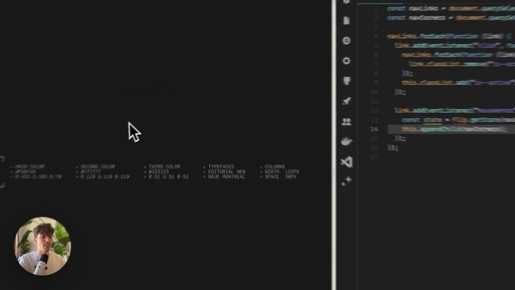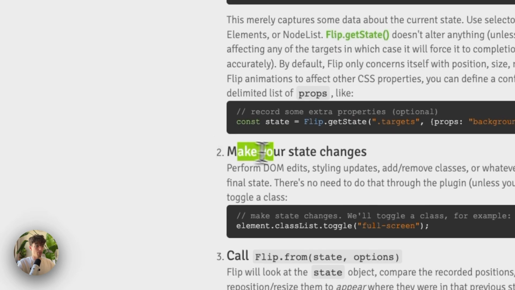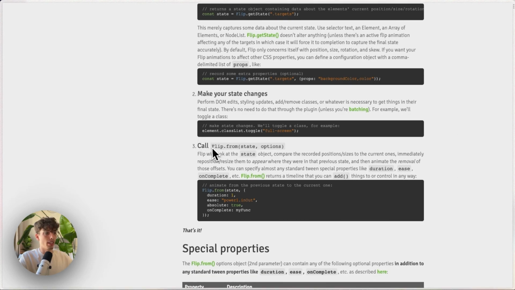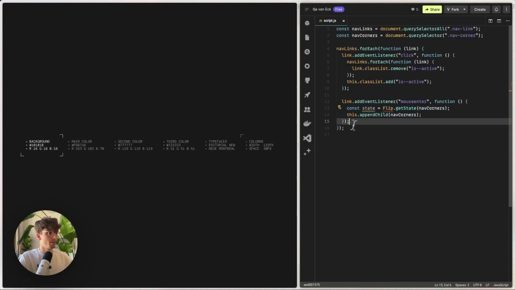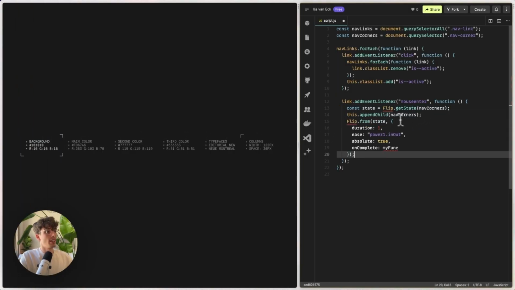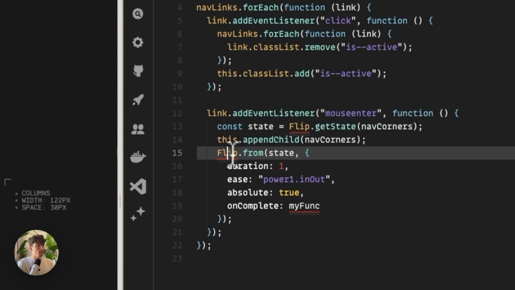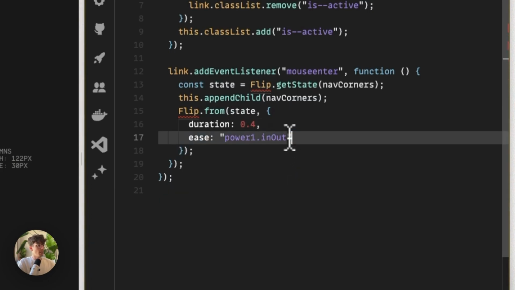So if I save this and refresh, we see that on mouse enter, it's partially working because this step was step one out of our documents. Now we're going to make our state changes. In this case, we appended it. We didn't change any classes. And then we can call a flip from. So I'm going to copy this bit, paste it in here. And so this works like any other GSAP tween. Instead of GSAP, we just call a flip. So it's going to flip from the state, so from the place it was, over a duration. We don't need 1 second, maybe 0.4. We can remove the bottom part here, just over an ease.